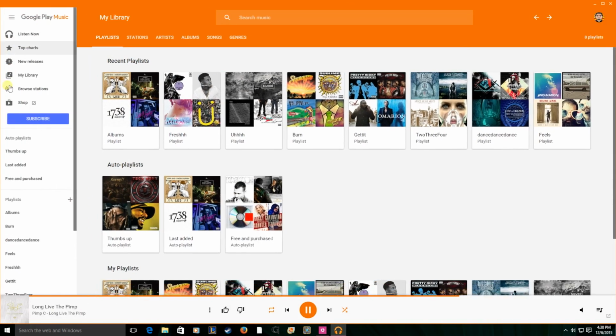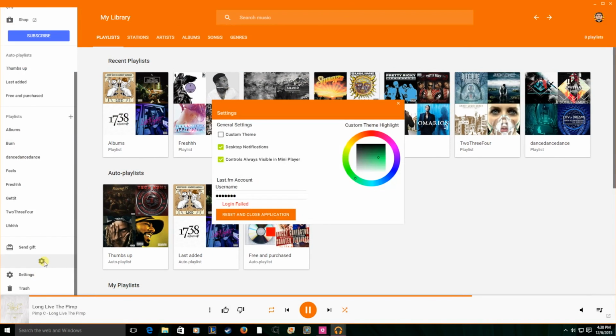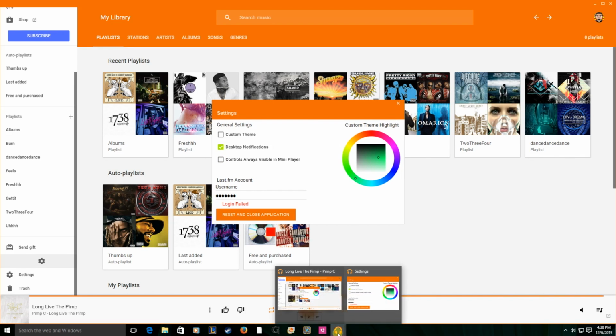If you go into the sidebar menu and you click on this cog right here, you can use a custom theme, enable desktop notifications, and always have controls visible in the mini player. If you have a Last.fm account and you want to scrobble your songs, you could also enable that from here. And in addition to that, you also have player controls from your taskbar as well.